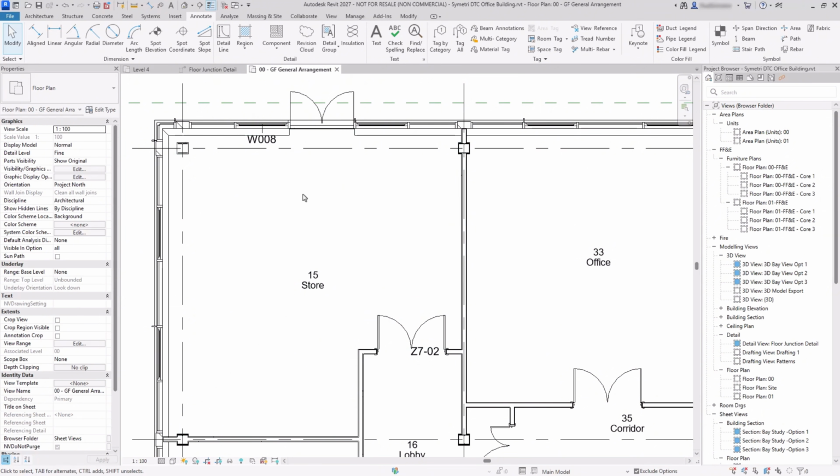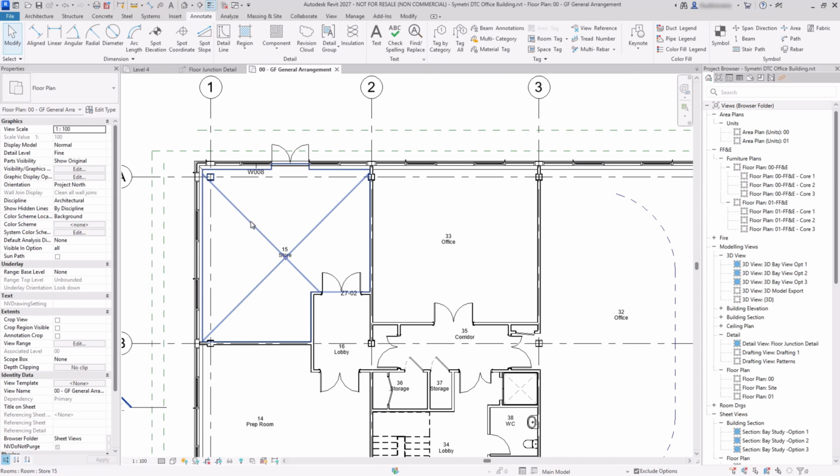So that's one improvement, and will help save having to keep making lots and lots of individual tags for doors and windows and walls and pieces of furniture and equipment.